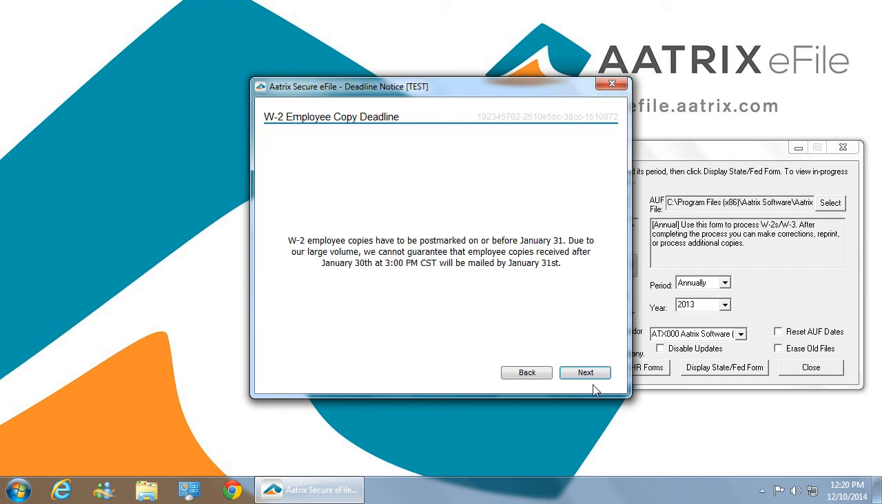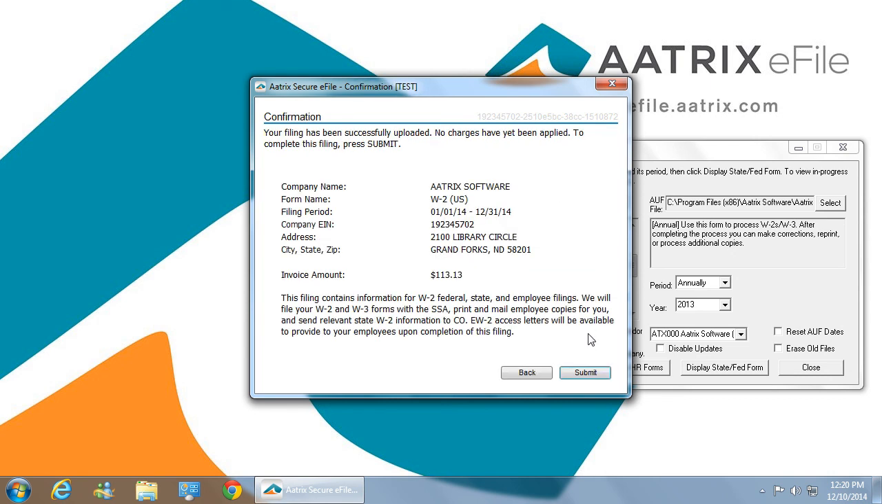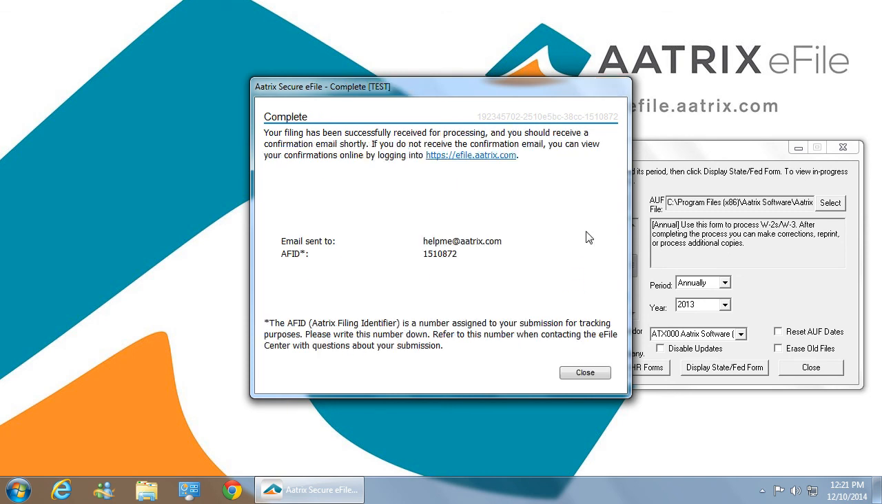It tells you here that the W-2 employee copies, when we mail them out, when you send us that file, will be postmarked the next business day from the time that you have set that up. If you've set up a day that you want it to go out, it'll be postmarked that day. Credit card information to pay the $113, confirmation that in fact we've received that payment, it's ready to go. Then we're going to assign that an AFID number, which is a unique number for that filing.